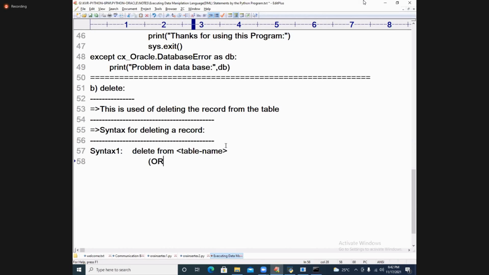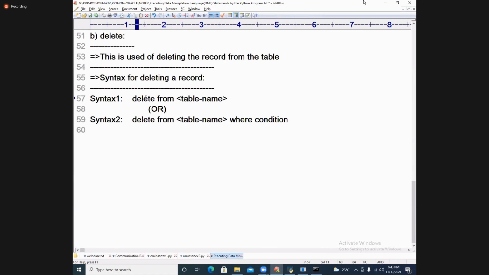Next, another syntax is there. Syntax number 2: delete from table name where condition. You know how to prepare the condition. Two things: the first will delete all the records, and this will delete based on the condition satisfied. Are you able to understand?